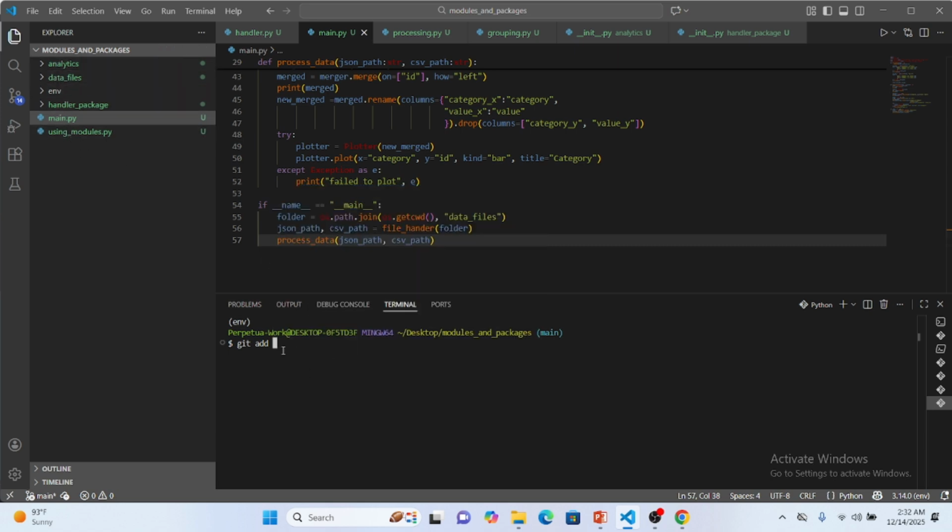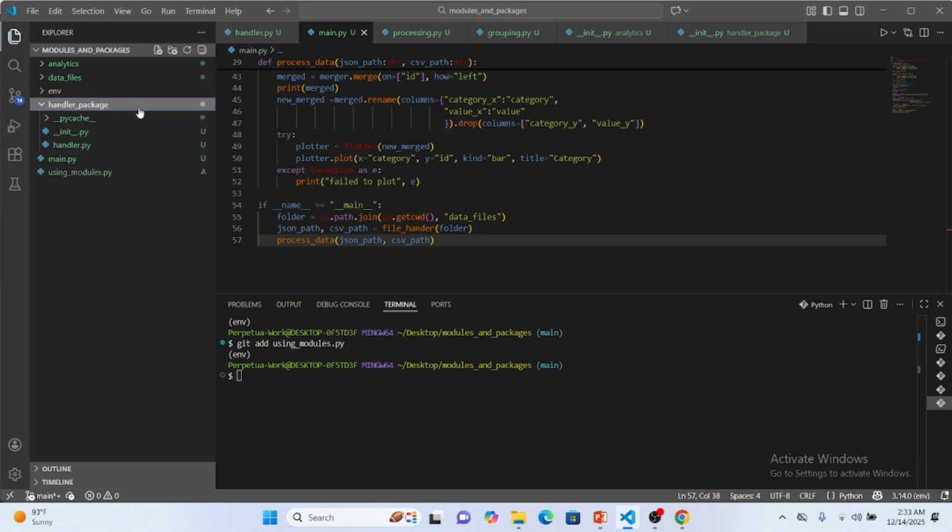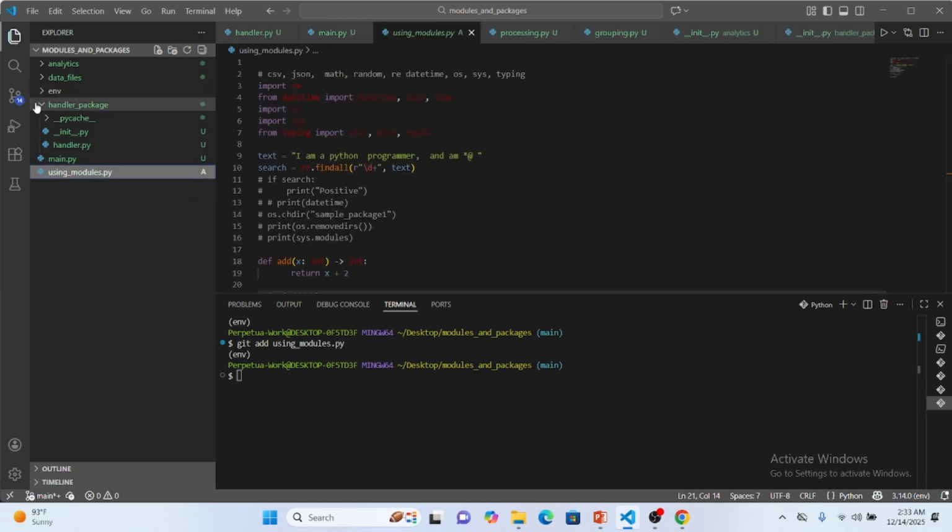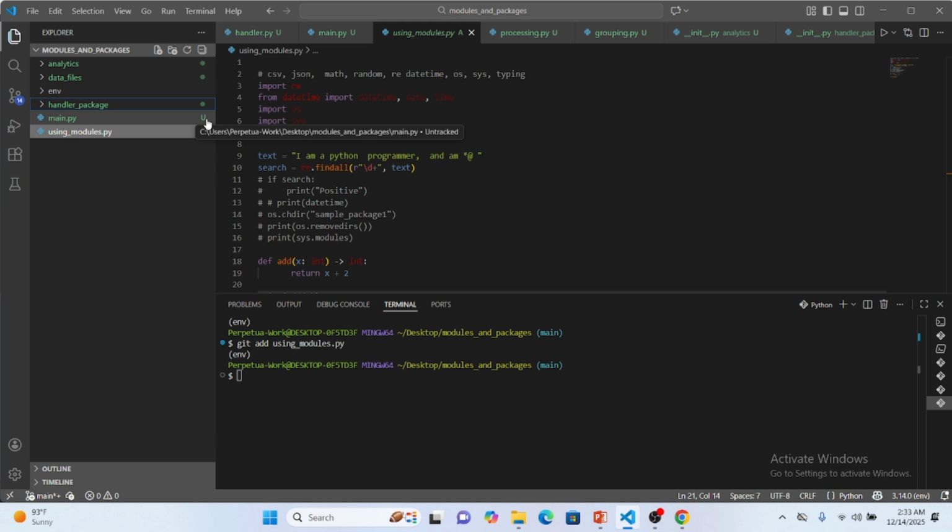If you want to add one particular file, you can just write git add and the name of the file. Assuming the file I want Git to know about for now is this using module.py, I'm going to type it in and hit enter. This has successfully run, and if I hover on this now, I see that I have the letter A here, and on this long string you see index added, and the rest of them are showing U, that is untracked.